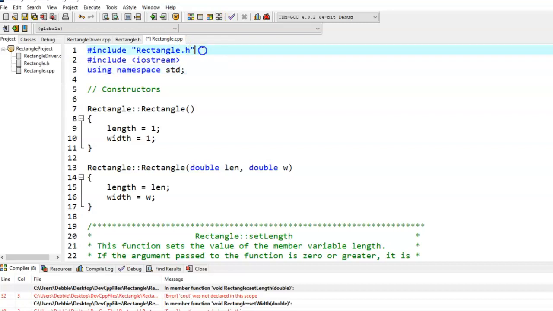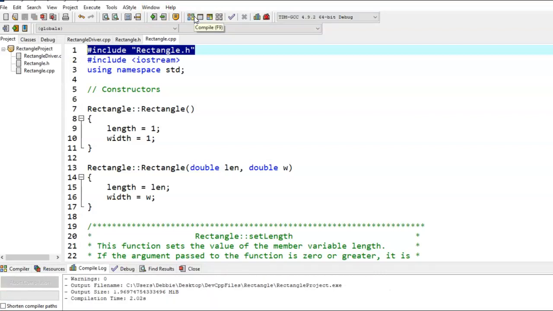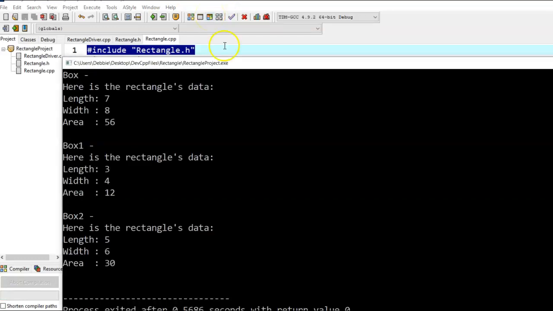Okay. Now you'll notice here when we include rectangle.h, it's enclosed in double quotes, and that's just telling it to look for this file in the current folder that we're working in where our project is. And when it's in angle brackets, it's telling it to look for that file in the default location for libraries in C++. Okay, so I just did compile, and now I'm going to run, and there's our program.